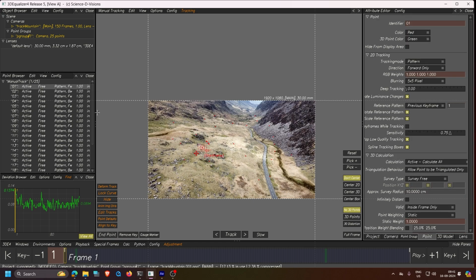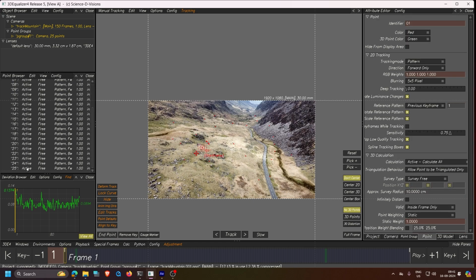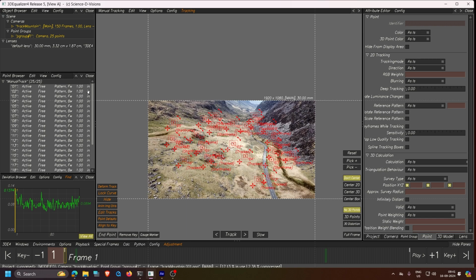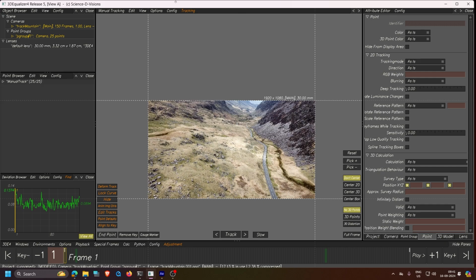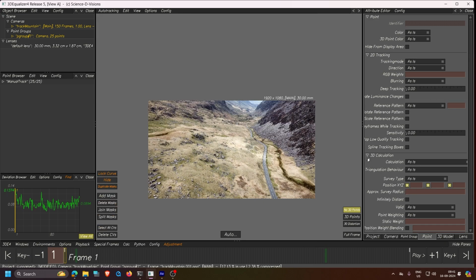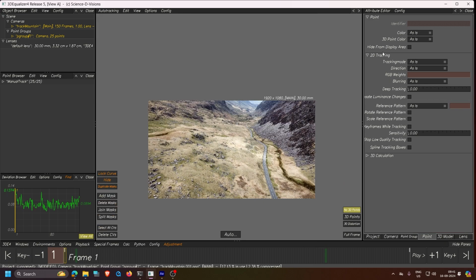So you can just view, hide selected. They are there, but they are hidden. So tracking will not be working on them. So this I can hide it. Now you can go with auto tracking. Set up the camera.